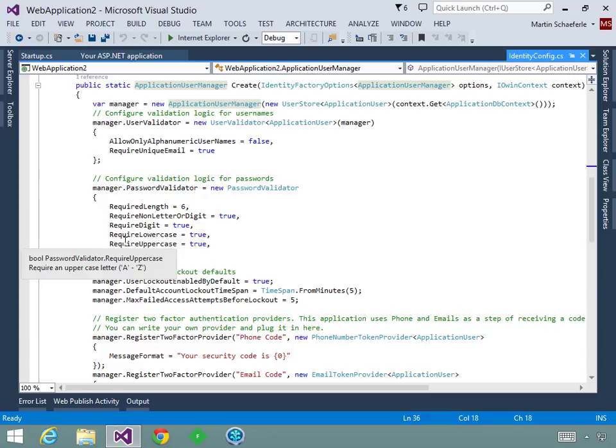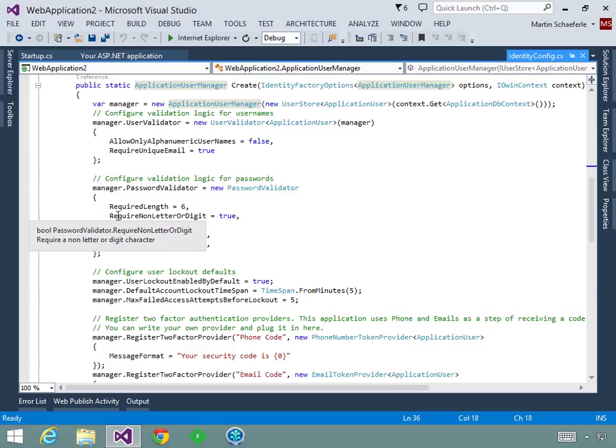If you remember, when I registered the first time, I didn't include any special characters. I only had letters and digits. Well, if you look here at the password validator, require non-letter or digit in the password. So when I didn't include the non-letter or digit, it gave me the error. And then once I included it, it was an acceptable password. One of the great things about ASP.NET Identity, it makes it very easy to configure the various rules that your passwords have to have in order to be valid.